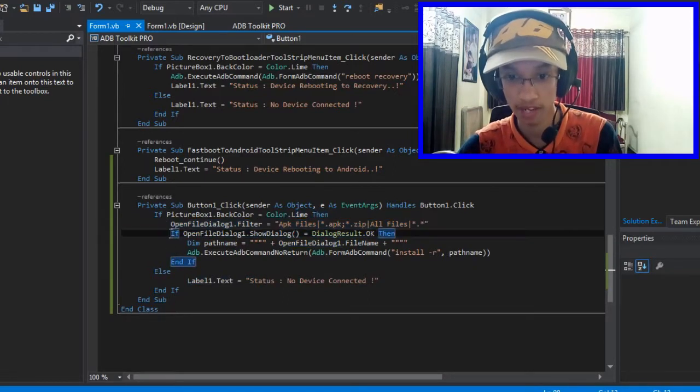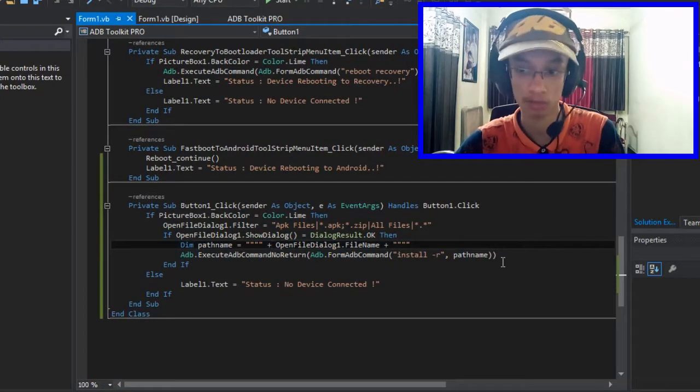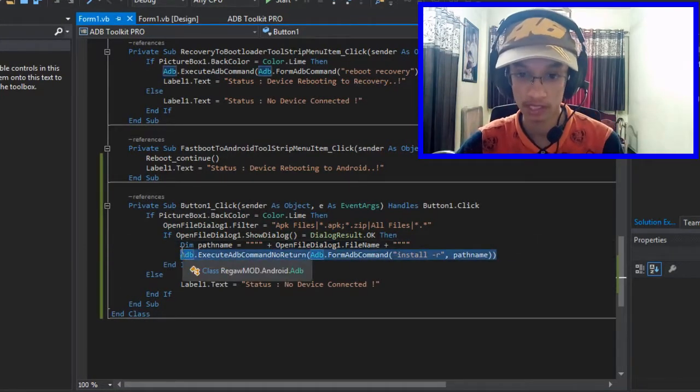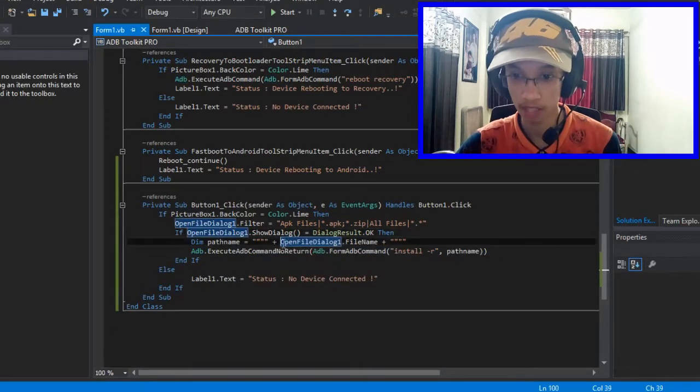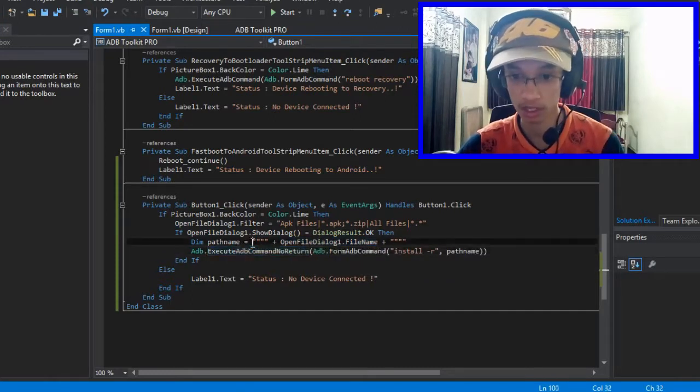So you need to browse, and in between, if you close the dialog box, it will cancel this whole process, or else it will set a variable and the path name. So this is the path we have browsed. The APK file name is the path. Okay, and then we have put some quotation marks around it.